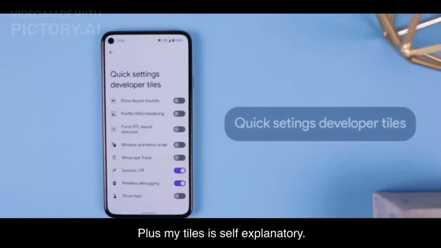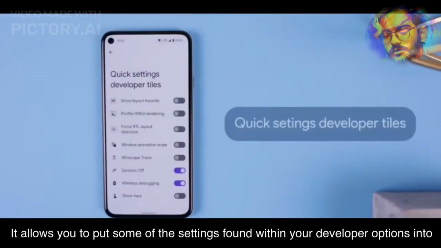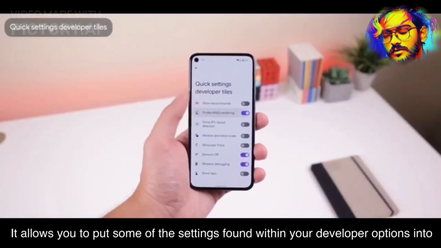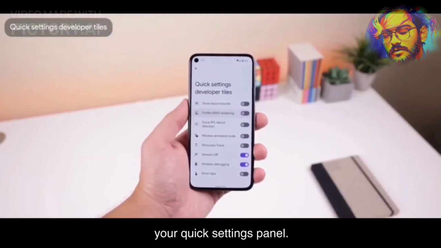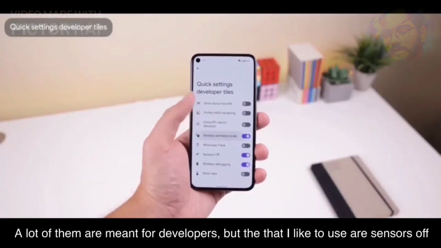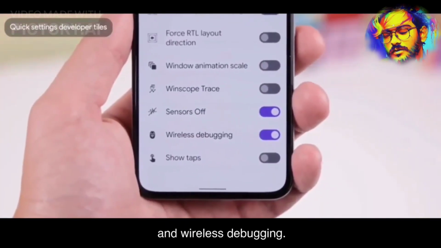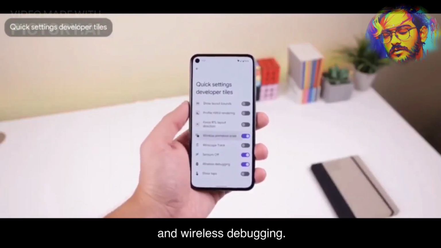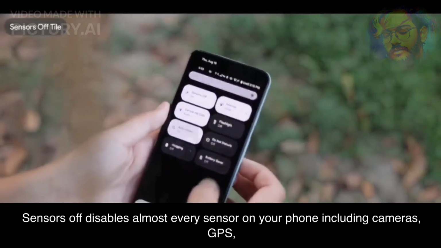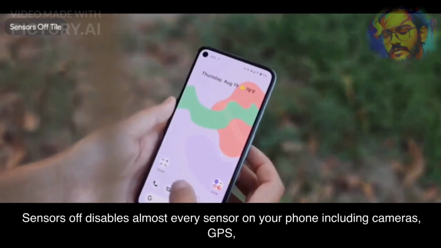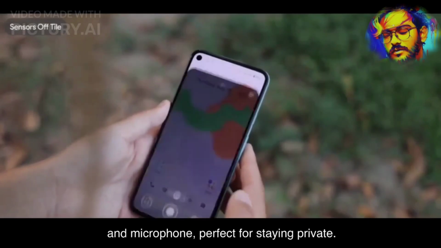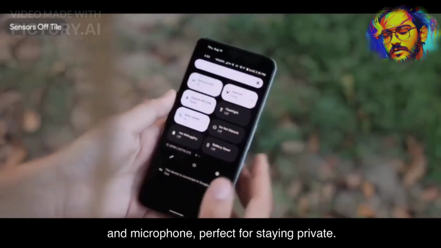Plus, My Tiles is self-explanatory. It allows you to put some of the settings found within your developer options into your quick settings panel. A lot of them are meant for developers, but the ones that I like to use are Sensors Off and Wireless Debugging. Sensors Off disables almost every sensor on your phone including cameras, GPS, and microphone, perfect for staying private.